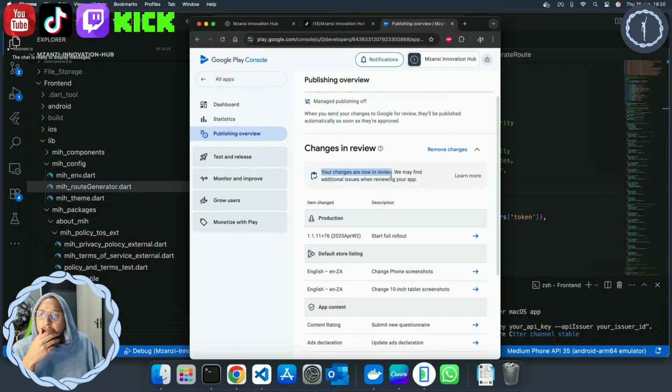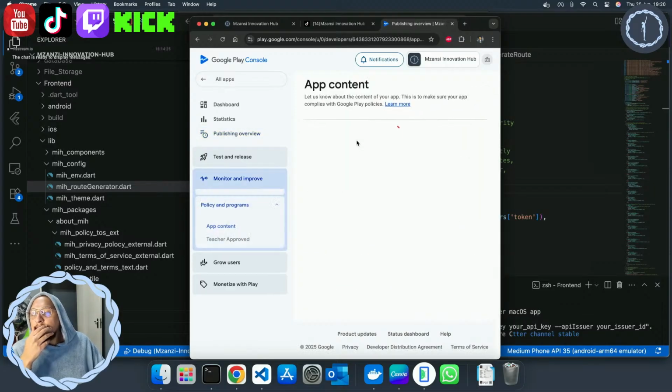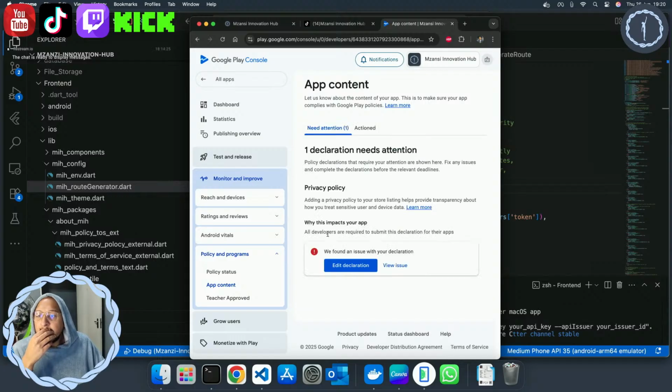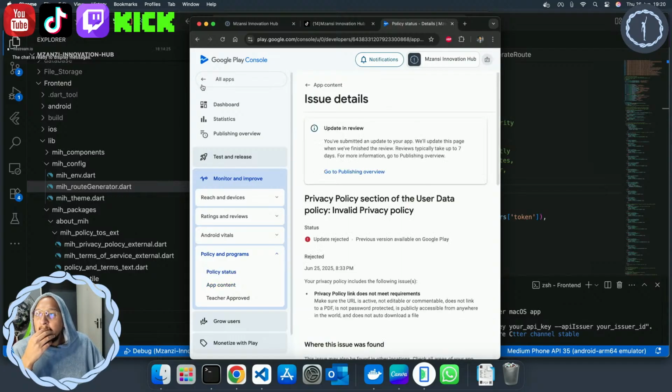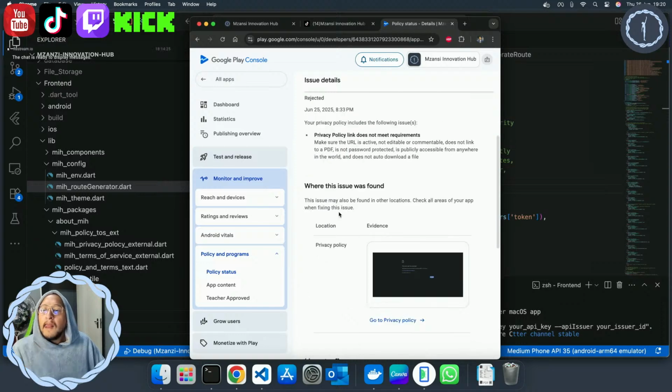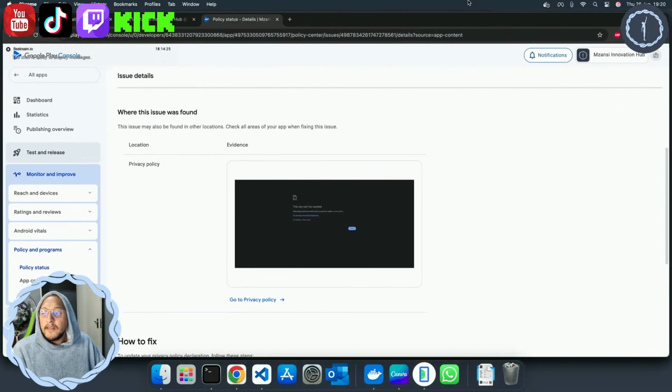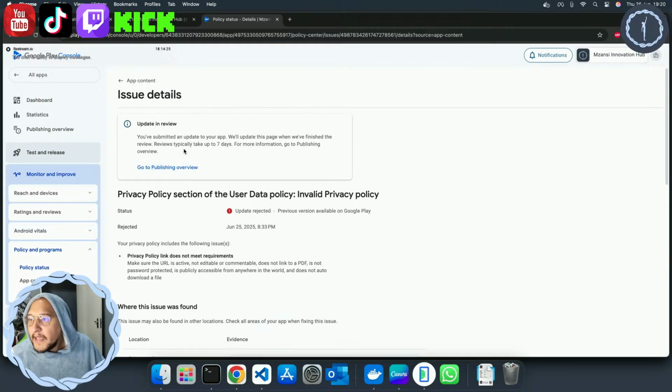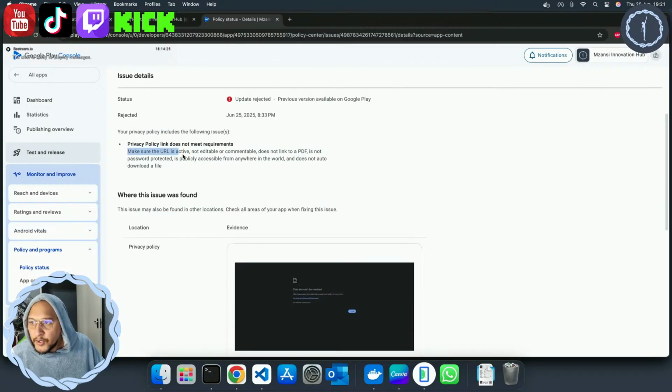Yeah, changes are now in review. Where's that? App contents. I want to show you that error message that I was getting. Here it is, view issue. Let me make it big. So as you can see, they're basically saying to make sure your URL is active, non-editable, or commentable, does not link to a PDF, is not password protected, is publicly accessible from anywhere in the world, and does not auto download, right?